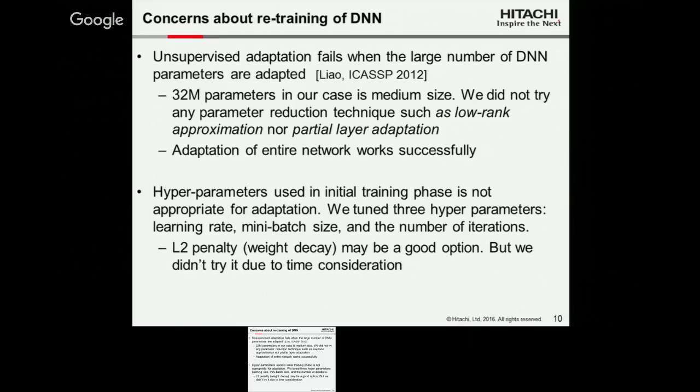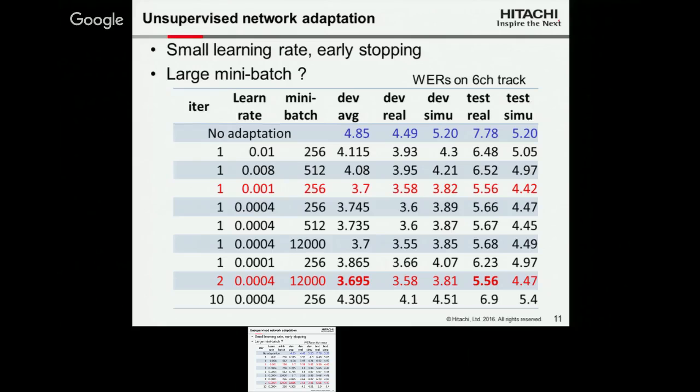The hyperparameters used in the training phase are not appropriate for adaptation. So we chose 3 hyperparameters: learning rate, mini-batch size, and the number of iterations. Here, L2 penalty, also called weight decay, may be a good option, but we didn't try it due to time considerations. This is a result of unsupervised network adaptation. First, any hyperparameters reduce the word error rate from the no-adaptation results.